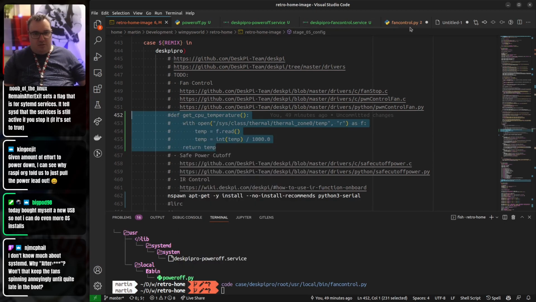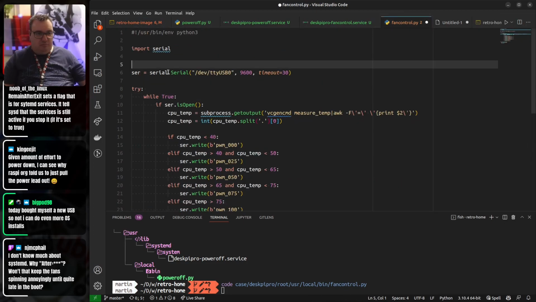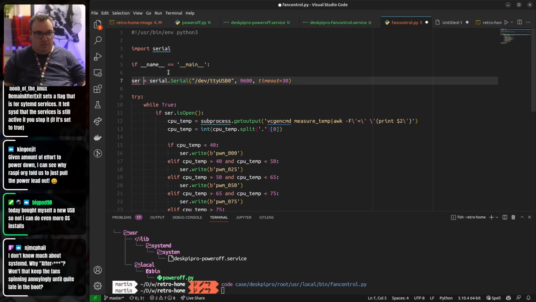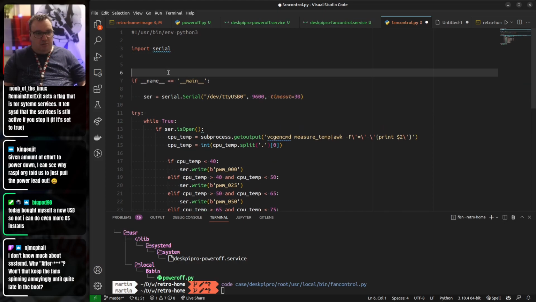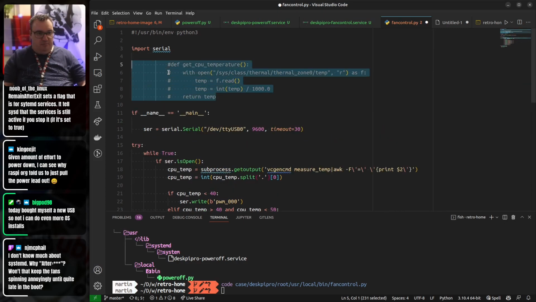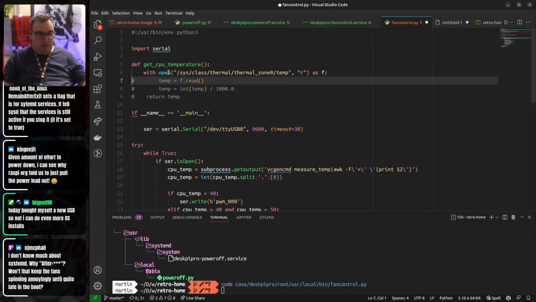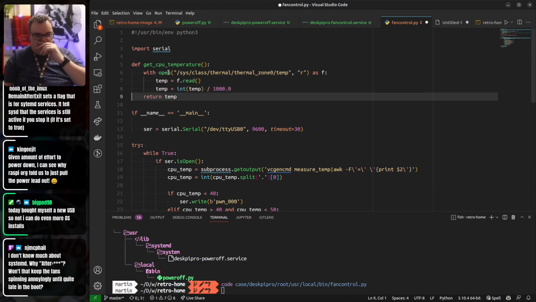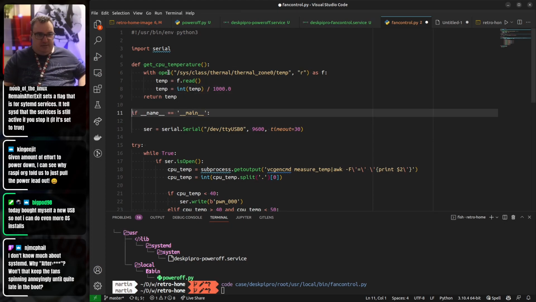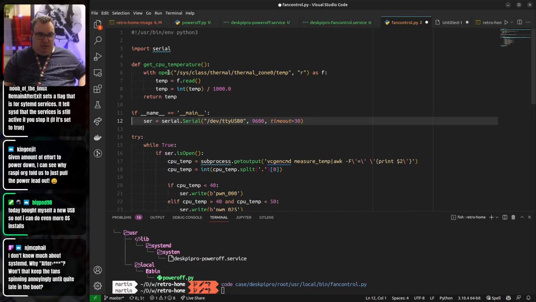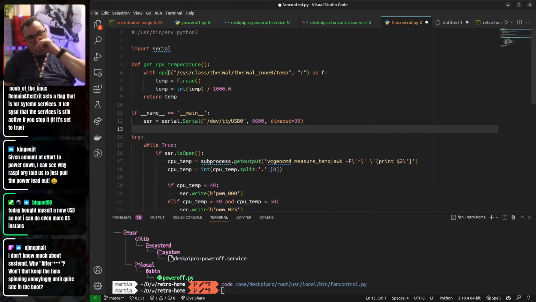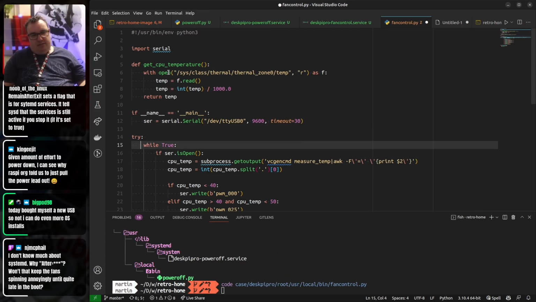So let's go to fan control. We'll do that. We'll lob in our function here. So that's something to read the temperature. And we need to get the serial controller again. And then I think we need an infinite loop.